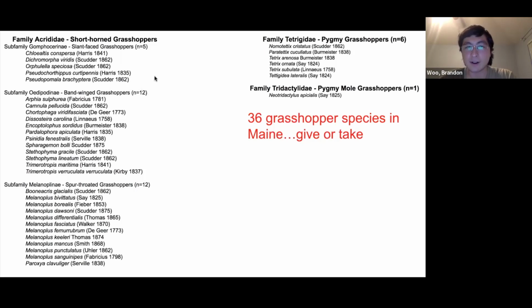Gomphocerinae, the slant-faced, are basically creatures of open grasslands, open areas with grasses and sedges, and tend to have a very slanted, backwards-slanting face. And the Oedipodinae are the band-winged grasshoppers. These are the ones that fly away from you with really bright black and yellow hind wings, and these are usually creatures of open, barren ground, open rocks, open sand, open mud, things like that. And then the Melanoplinae, the spur-throated grasshoppers, which are named for this little prosternal process, which is a little spur that sticks out underneath the head that these other subfamilies don't have. And these species are all over the place. They can be in a lot of different habitats.